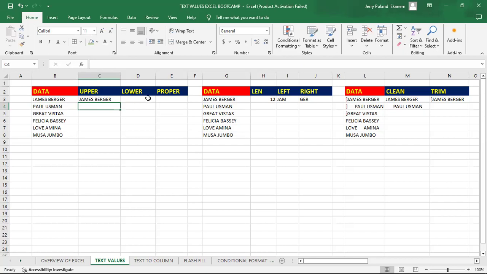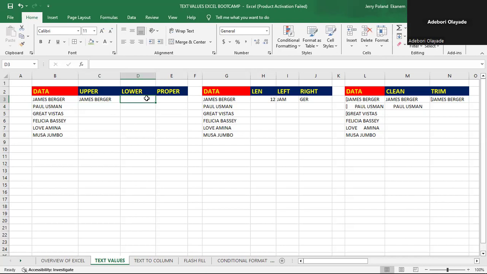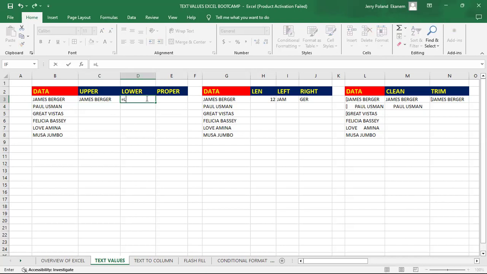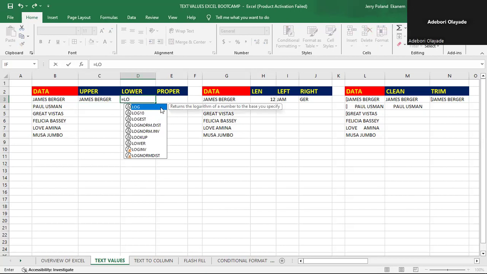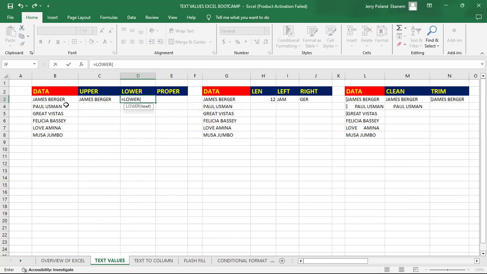Let me do the lowercase. To get the lowercase of this text, what do we do? Equals to lower. Lower comes up, we double click, and we select this text. Every text that I'm selecting will turn to lowercase, like this, as you can see. It turns to lowercase.